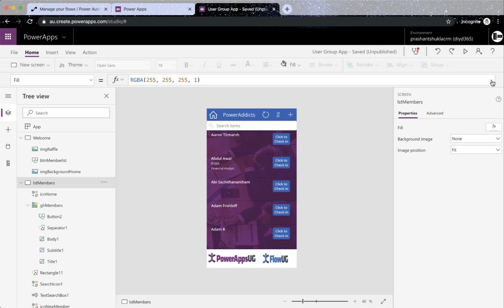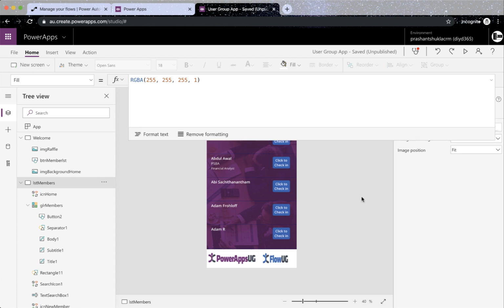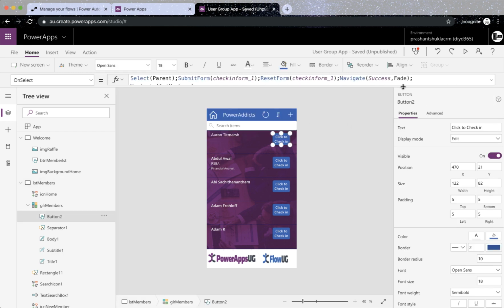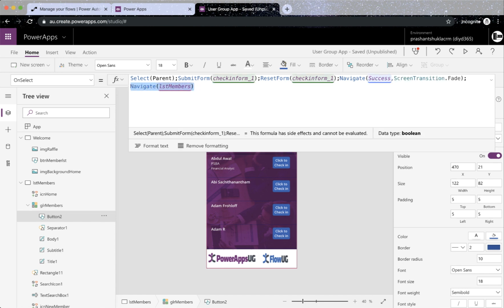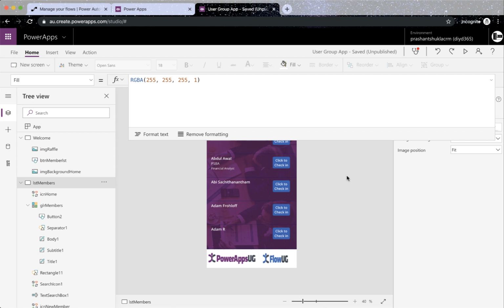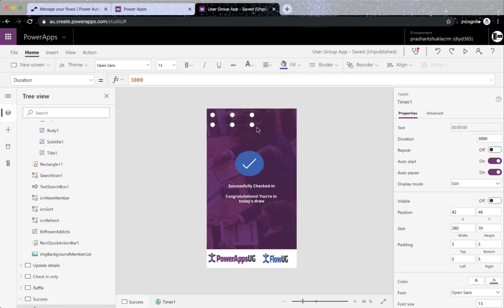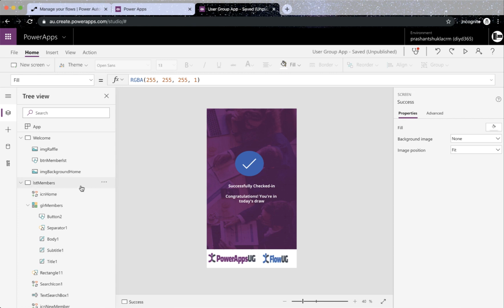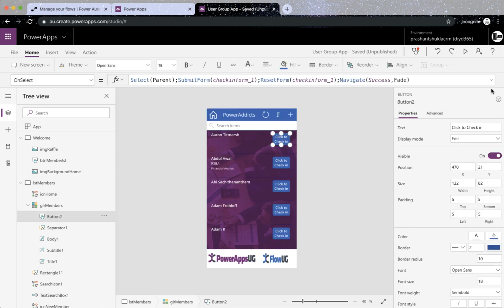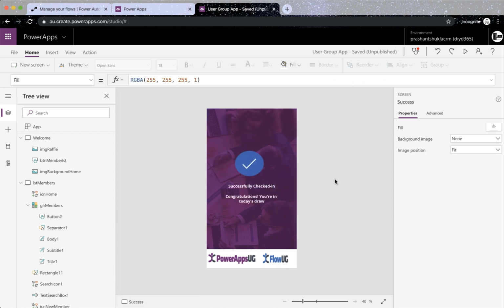Now that's problem one. Problem two is that if I remove this second navigate here, I'll have to make a small change as well. So let me go to the success screen. And I know there is a timer, so I'll delete it. Now, let me go back to lstMembers. Now you know that I've removed the second navigate from here, so there's no second navigate. Now, if I click on this button, it will take me to the success screen. See, and now I have to click here to go anywhere else.